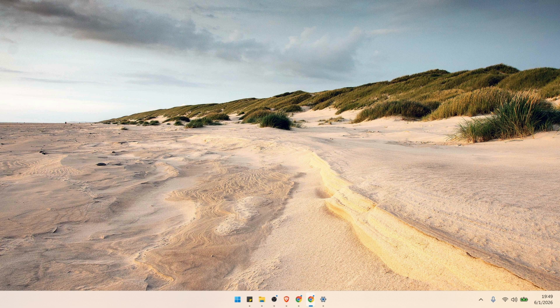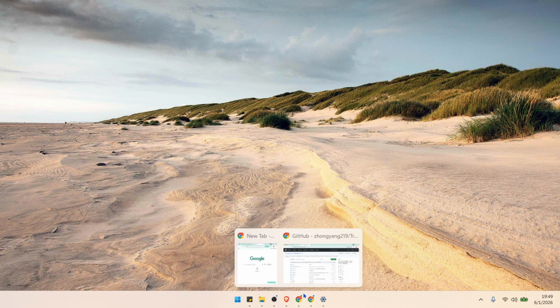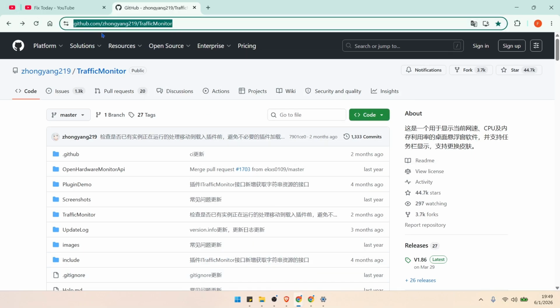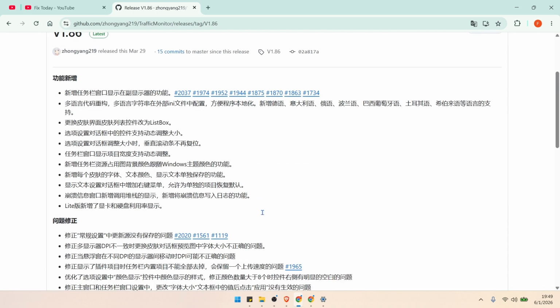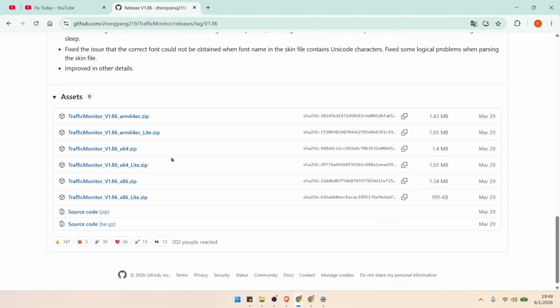Start by opening your web browser and going to the Traffic Monitor GitHub release page. Once you're on the release page, look for the latest release section on the right side. Click the newest version available. Now scroll through the release files and download the correct zip file for your computer.